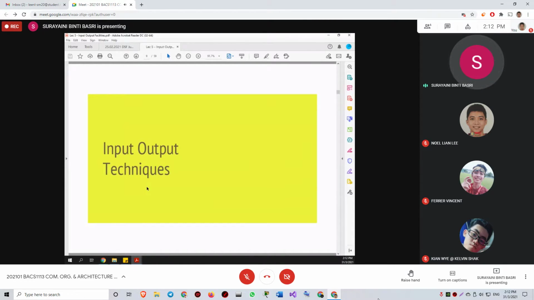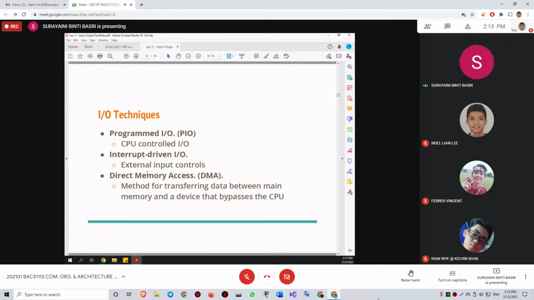Okay, so we proceed to the input output techniques, which I mentioned just now. There are three: programmed I/O, interrupt-driven I/O, and DMA. All of these input output techniques are used to communicate or exchange information between the CPU and the input output devices or peripheral devices. Like I said, there are three techniques for how the CPU and input output can exchange data or communicate with each other.